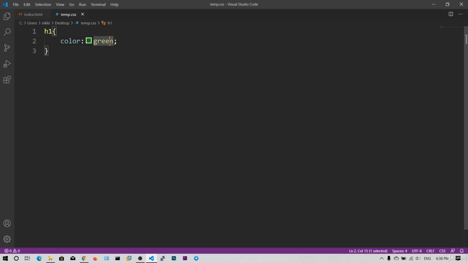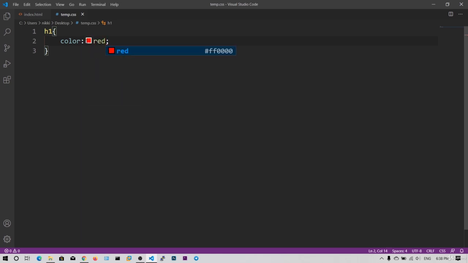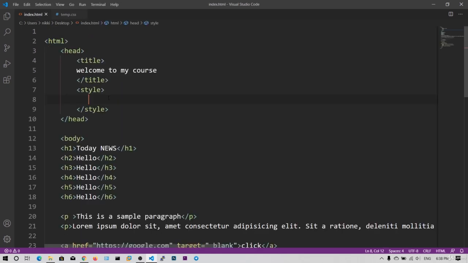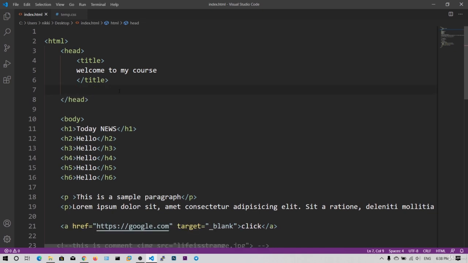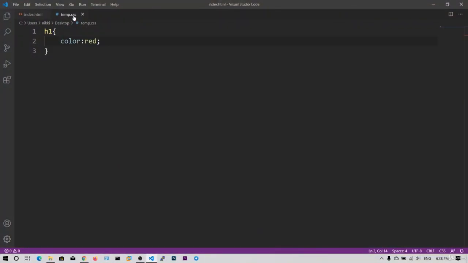Let me change the color from green to something else. Let's say red. So I can remove this style tag here. If you want to apply these stylings only to this particular page, you can just add the style tag here and write stylings only for this page, or else you can write them in a separate file. So let me refresh this page. We still have the black color only. The red color did not apply because we did not refer to this CSS file in our HTML file.